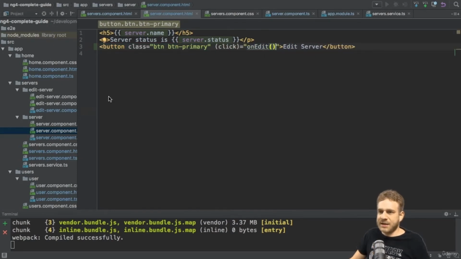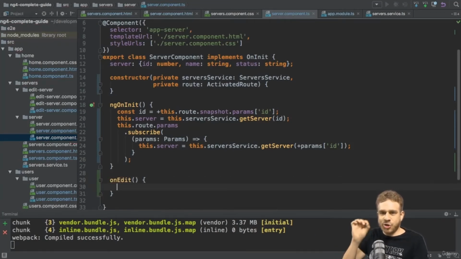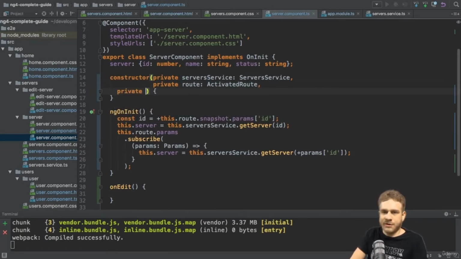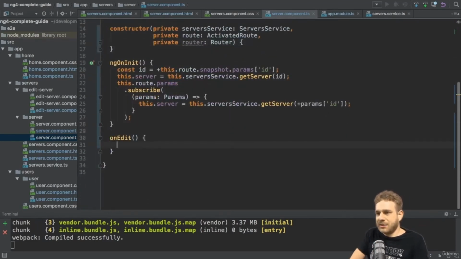Now again, this is on a single server component. So here I'll add the onEdit method. And in here, I now want to navigate to the edit server component. We learned how to do this. We need to get access to the router so that we are able to call the navigate method. So let's inject it. Make sure to also add the import from @angular/router. And with that injected in onEdit, we can navigate. You learned how to do this, so maybe a time to pause the video and try it on your own.